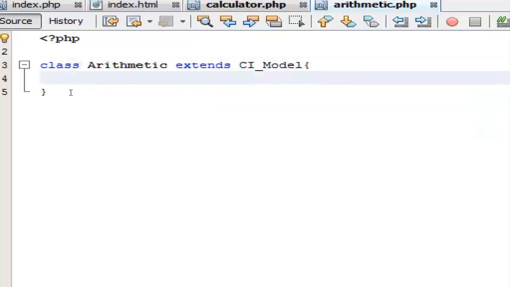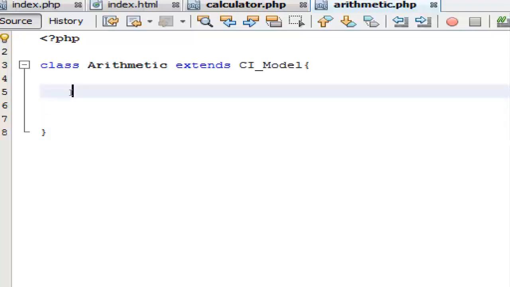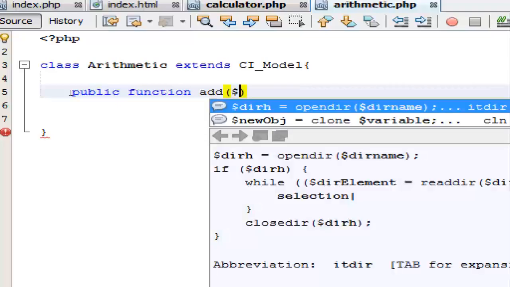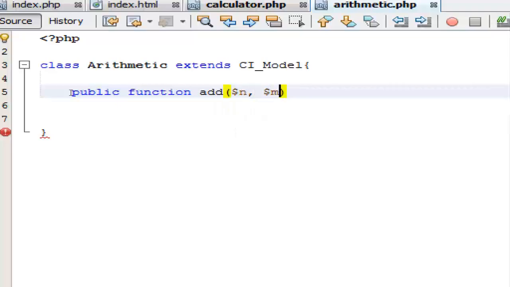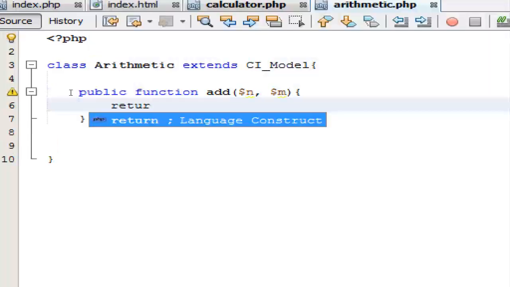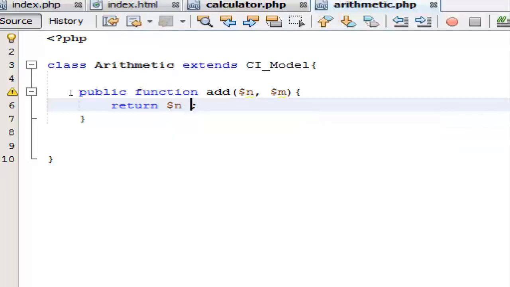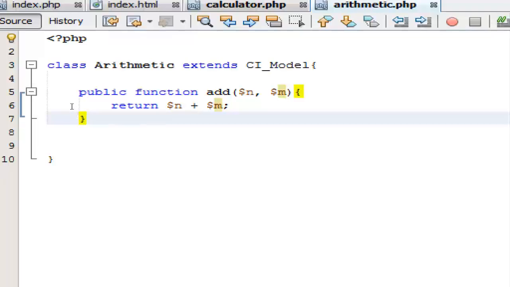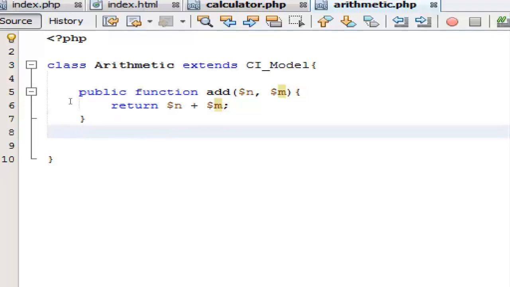So we got the model, and what is there in the model? A model has some methods, and I'm going to do a basic arithmetic calculation. So let's start a public function. I'm going to say public function, and I'm going to call this add. It takes two numbers, say n and m, and it's going to return the sum of n and m. It's as simple as that. A very simple function that's going to add two numbers.